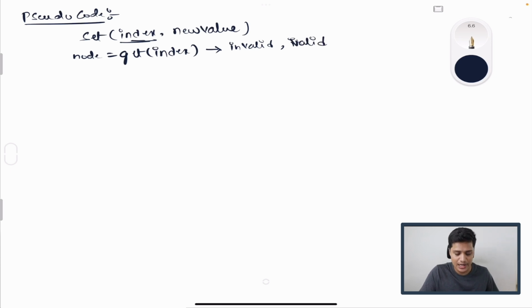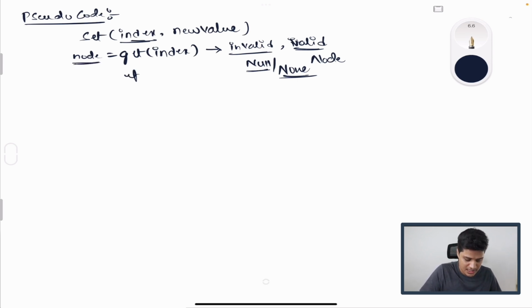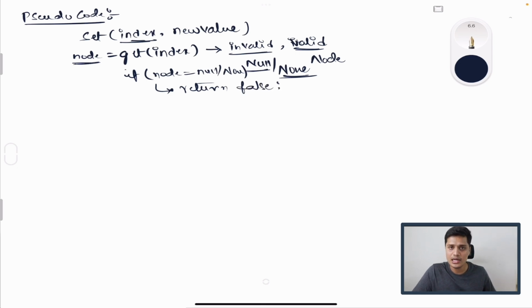In the case of a valid index, it will simply return the entire node object, and in the case of an invalid index, it will simply return null, or None if we are using Python. So whatever node value we get from the get functionality, if this node is null or matches None, that means it is an invalid index. Here we can simply return false, indicating that we haven't updated the node because the index is invalid. Obviously we will not have a node at that index given by the user.